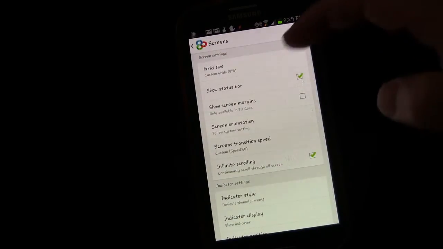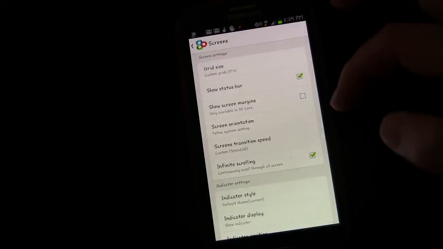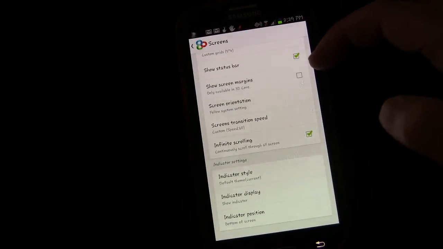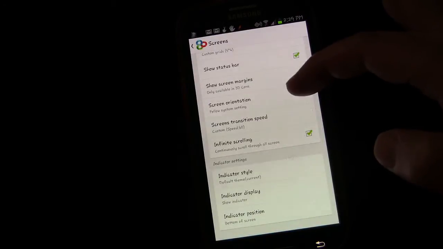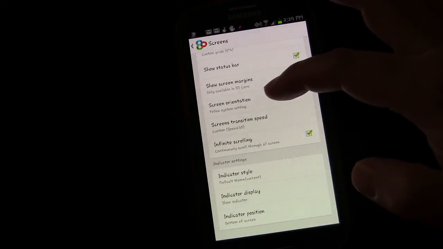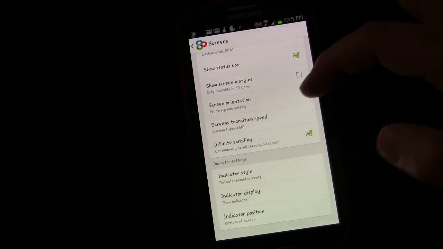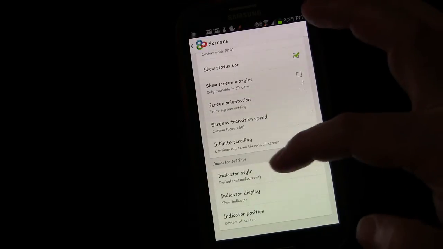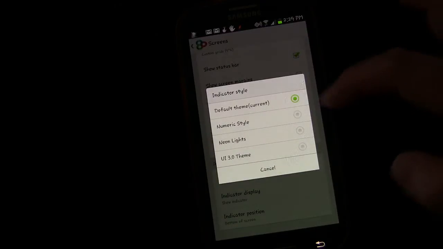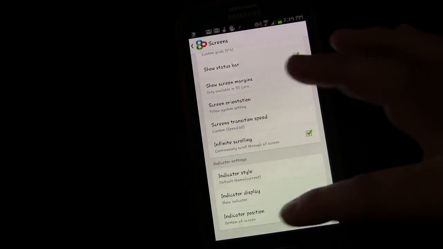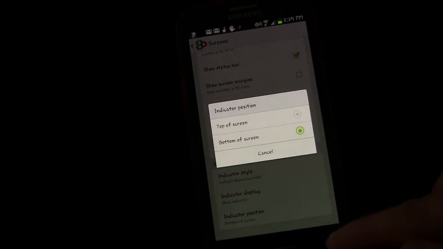Screens, so show status bar, you can take that off. If you don't, you can have a custom sized grid. Show screen margins, screen orientation. I just have it set to follow the system setting, but you could change that if you want. Transition speed, infinite scrolling, indicator style, you have several options there. Indicator display, indicator position, you can have it on the bottom or the top of the screen.